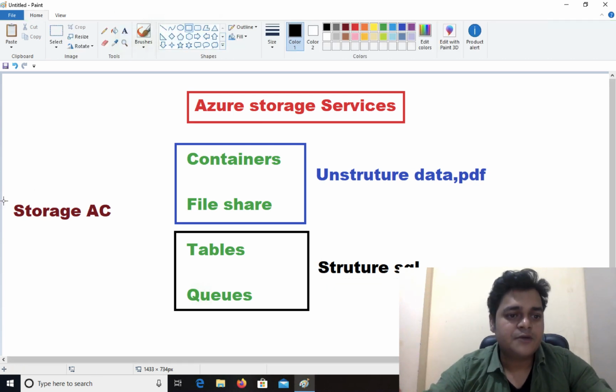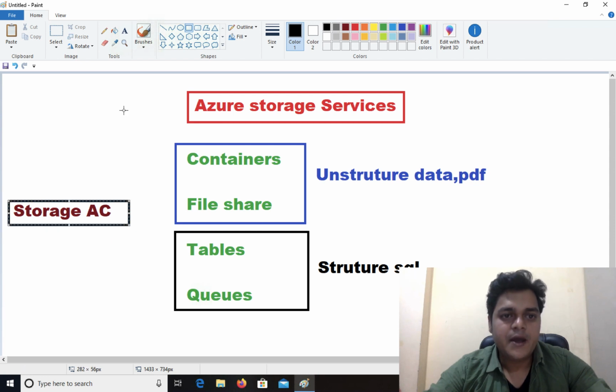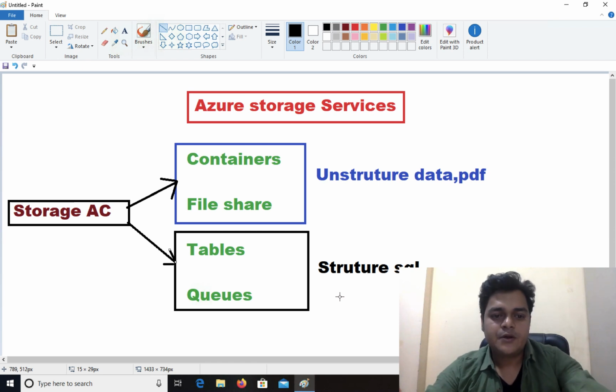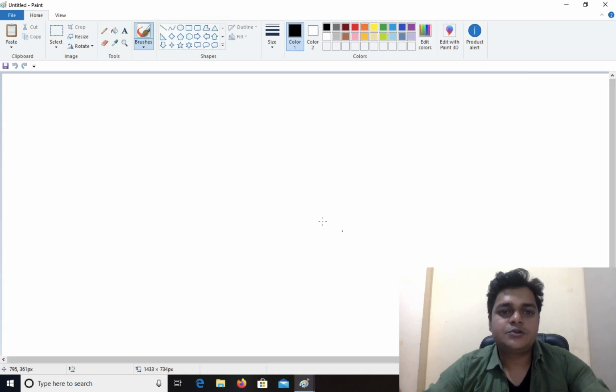So what's the step? Firstly, you need to create a storage account, and once you create a storage account, you will get four different options related to storage management: container, table, queues and file share. Container and file share you can use to store your unstructured data, and table and queues you can use to store your structured data. Firstly, let's understand containers and file share, and after that we'll discuss tables and queues.